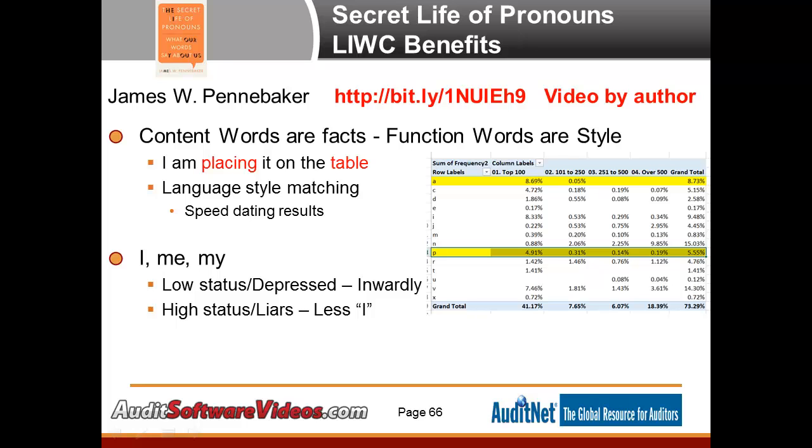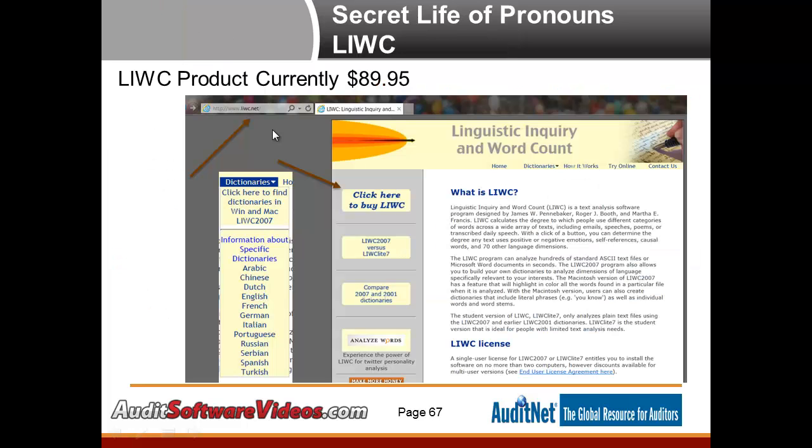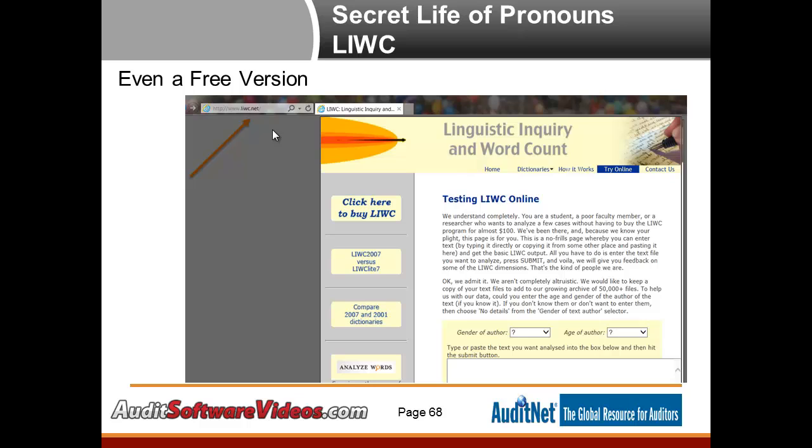There's a lot to be said here. I'm not going to spend too much time going into the theory behind it. The book is great and something to look at. There's an entire chapter on how to catch a liar. Looking at the actual product, it's $89.95, and it's something you can download. We'll show you how to do it.